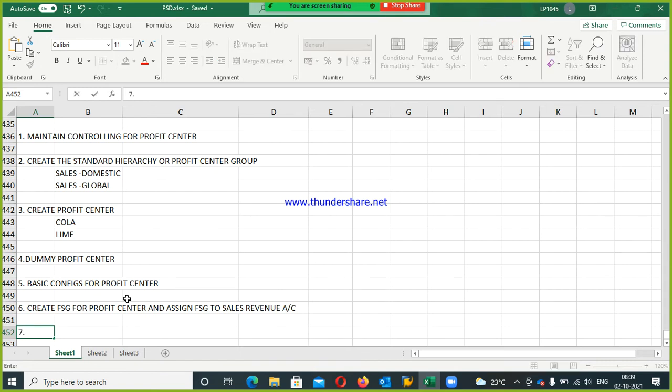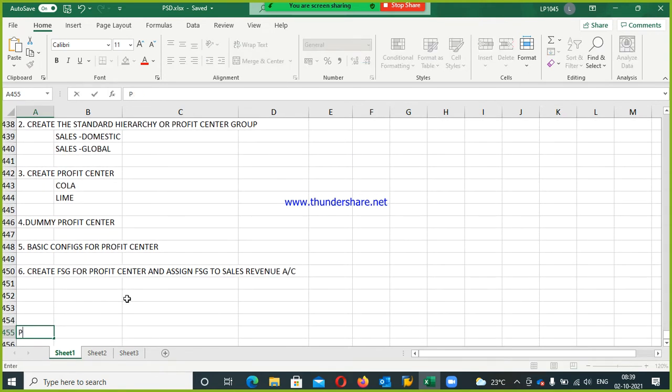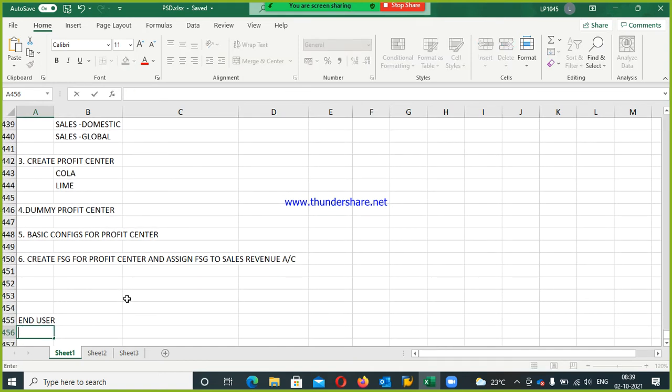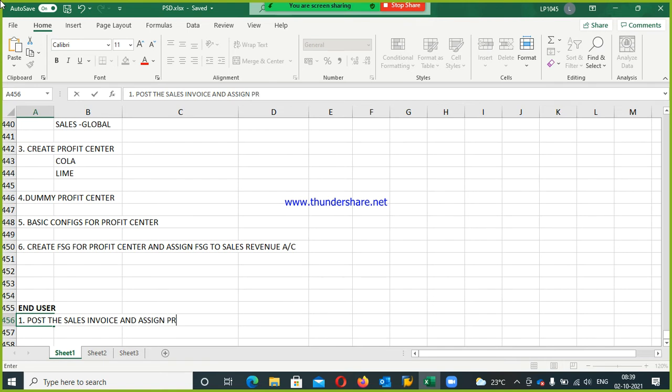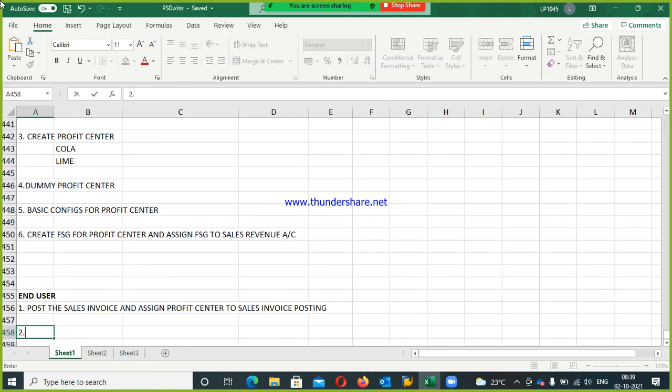Okay, then after that I am going to do the postings. Postings are end user activities. End user activities. Okay, what they do? They are going to post the sales invoice and assign profit center to sales invoice posting. Okay, then second one, reporting or profit center report. Profit center report.